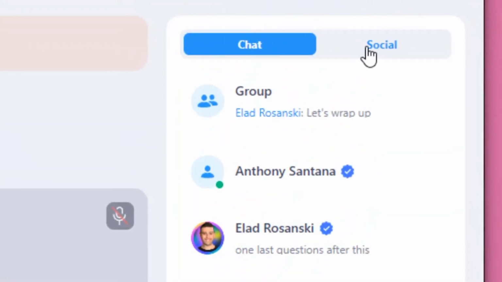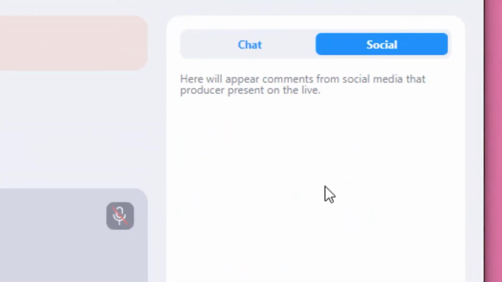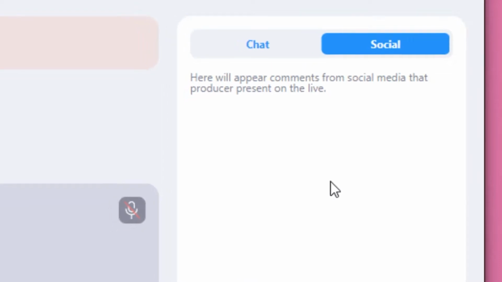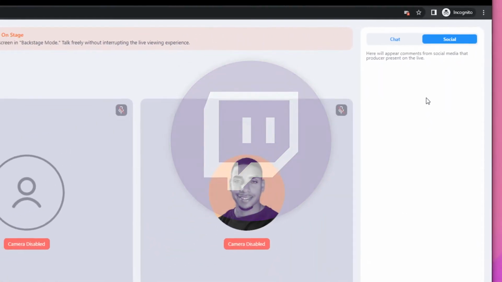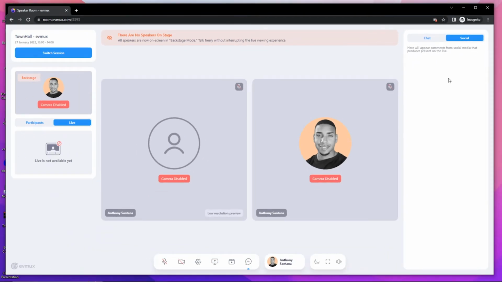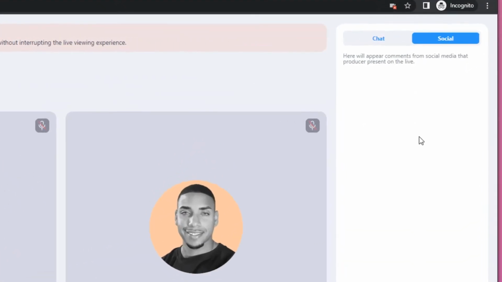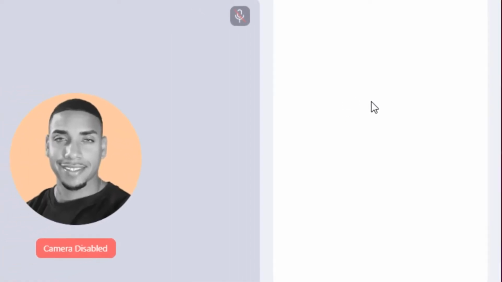And then here on the right-hand side, this is where all the social comments are going to appear. So if you're streaming to Facebook, YouTube, LinkedIn, Twitch, or any platform, anytime that you as the producer put any comments on screen, your guests and your speakers are going to be able to see those comments that you display on stream here on the right side, so they can also engage with them.